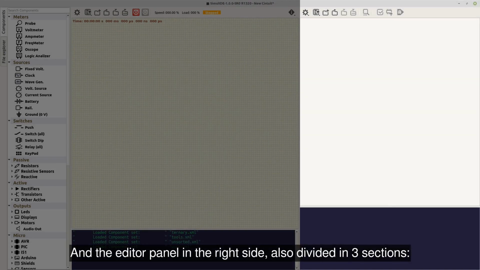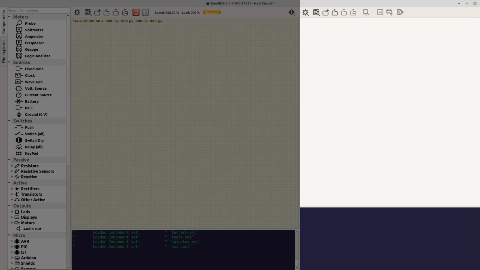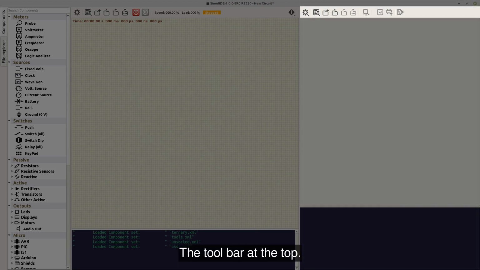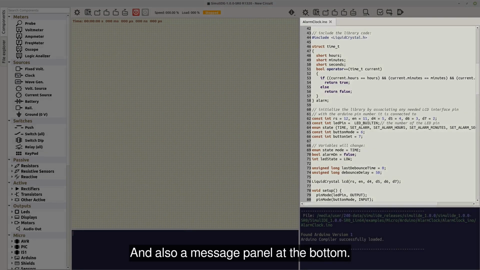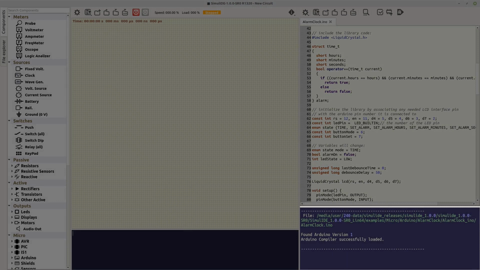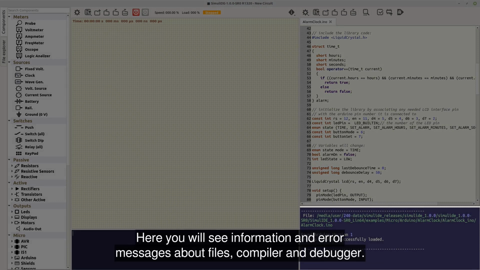And the editor panel in the right side, also divided in three sections. The toolbar at the top. Next, the document area where you can open and edit all kind of text files. And also a message panel at the bottom. Here you will see information and error messages about files, compiler and debugger.